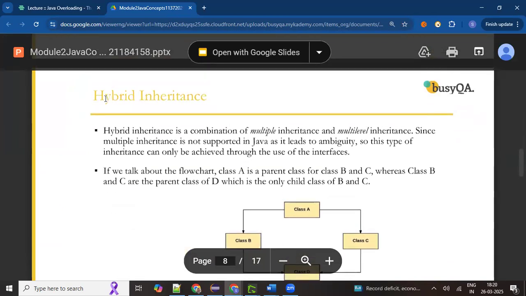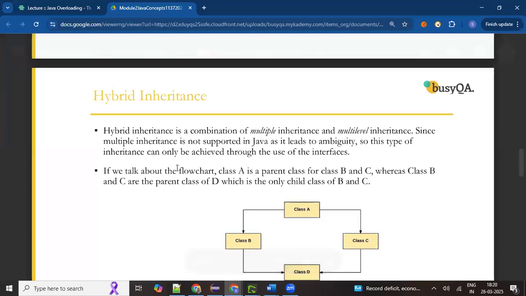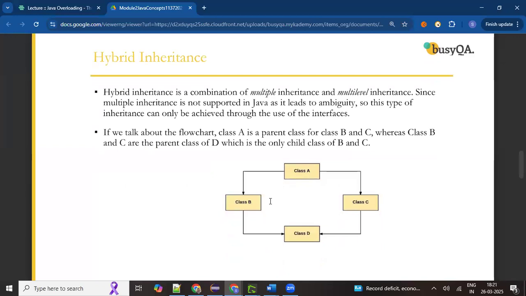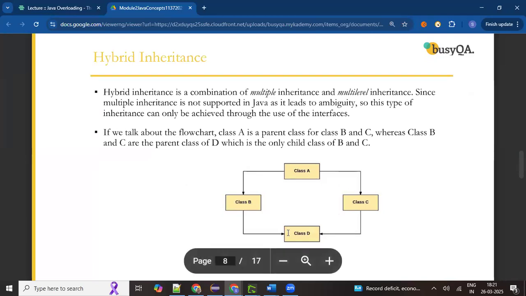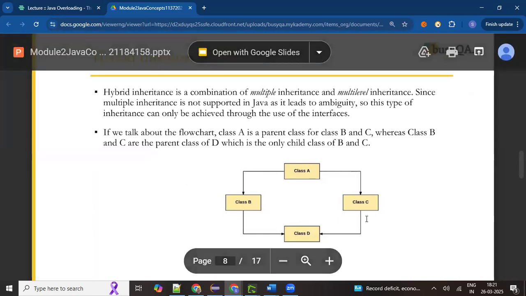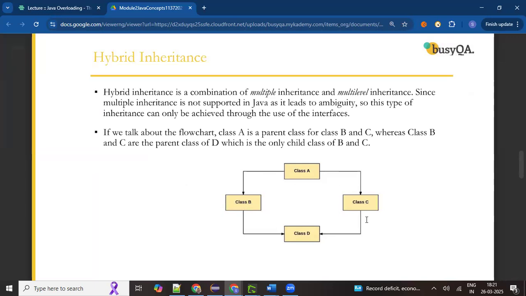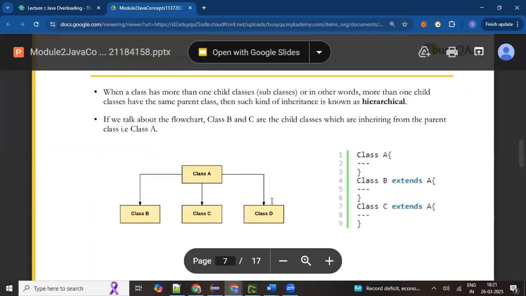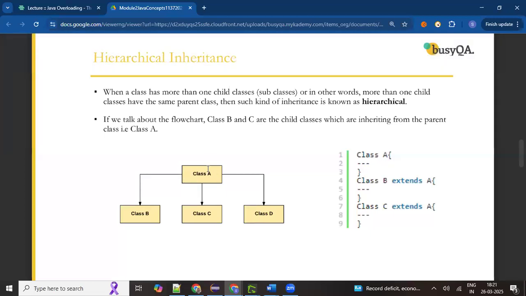Okay, final is hybrid inheritance. Something we should know about hybrid inheritance is that in Java, we cannot do this directly, as in with the help of classes you cannot do this. One class cannot be extended from two parent classes. So one child cannot have two parent classes. Two child classes can have the same parent. That is possible, what we saw here. So here we saw three child classes having one parent class. That is possible. There can be one parent for hundreds and thousands and infinite number of children.